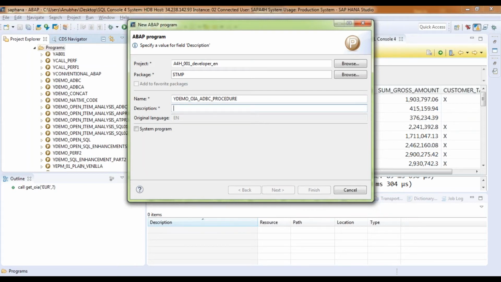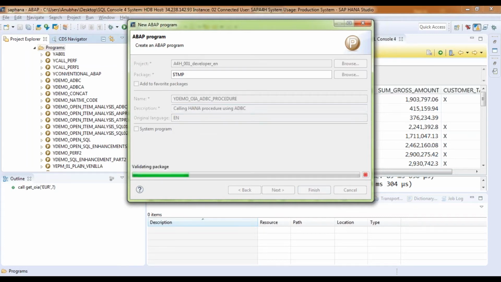Anyway, I'm going to upload this program in a notepad file on our blog. You can download and try that out. So, calling a HANA procedure using ADBC, two-step process. Remember the game. If you remember the steps, nobody can touch you. Click on finish. Let's go to the system and start creating it.